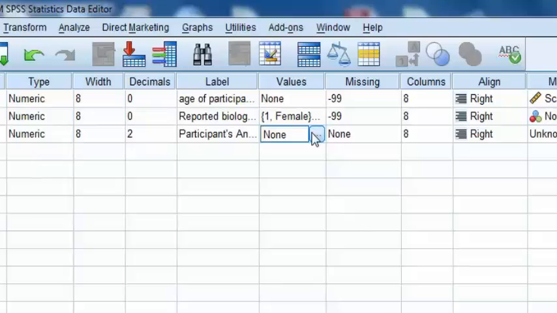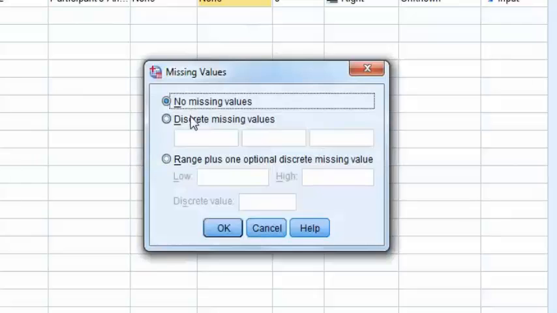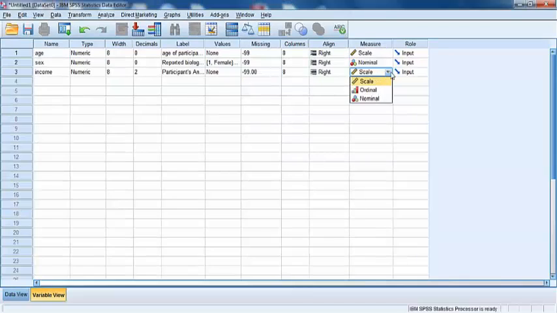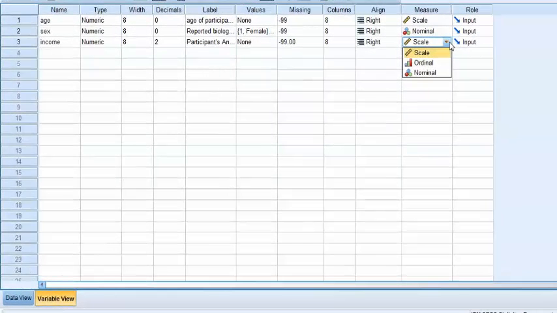Note that we do not need to label values for this variable, since values generally will be self-explanatory and do not require labels for each possible value. Let's now insert our missing values code, as you did previously. We'll be consistent and type in -99 under discrete missing values. Under measure, we'll select scale, since we're working with a continuous variable.